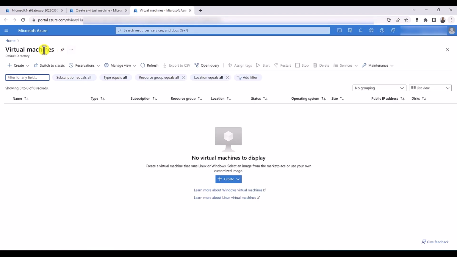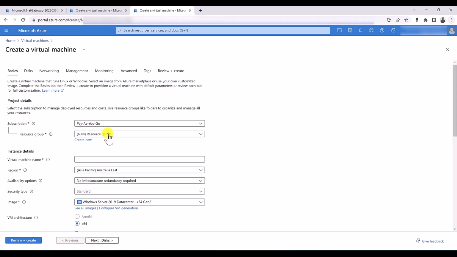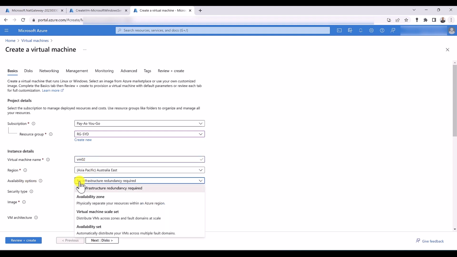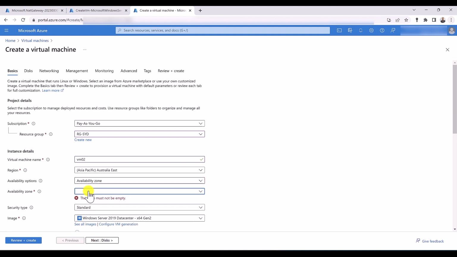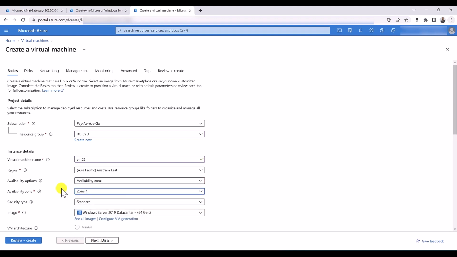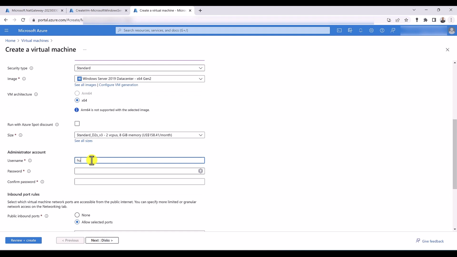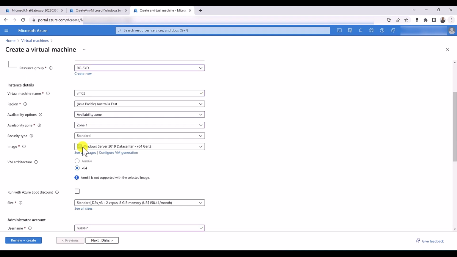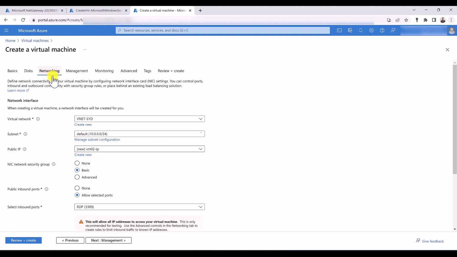Now let's do exactly the same on the second VM. Let's create a VM and put it in Sydney resource group. Let's call it VM02. For the availability options, let's choose availability zone and let's select zone 1. Now let's specify username and password for my VM. And let's leave RDP port open. And let's go to networking. Make sure it's going to be deployed in Sydney VNet.